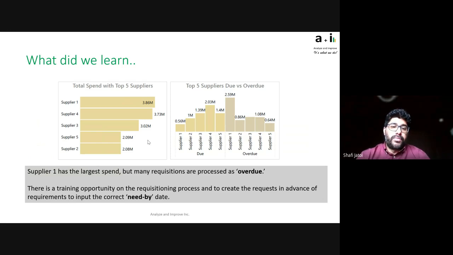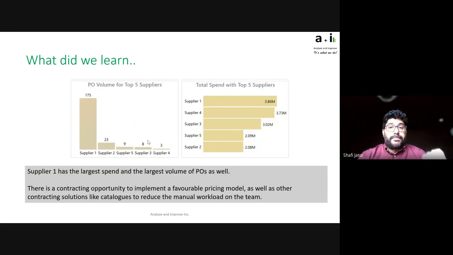So I have my most important supplier. I issue a lot of POs to them. And that brings me to the next chart. Supplier one, a lot of POs. Supplier one, a lot of value. There's a contracting opportunity to implement a favorable pricing model, and B, to implement solutions like the Amazon model, where you go in and check out from a catalog, and then the pricing is stated there.